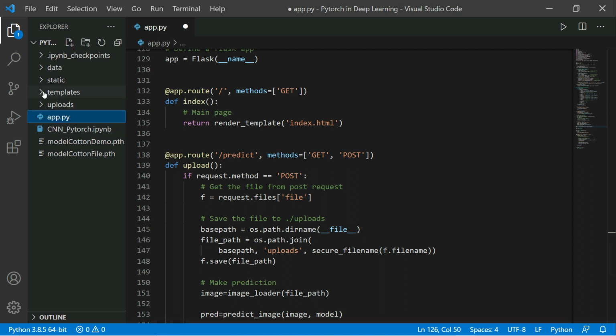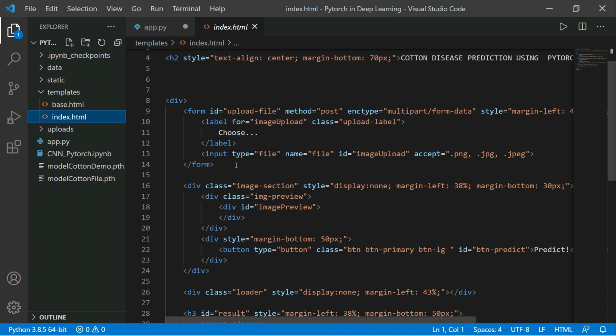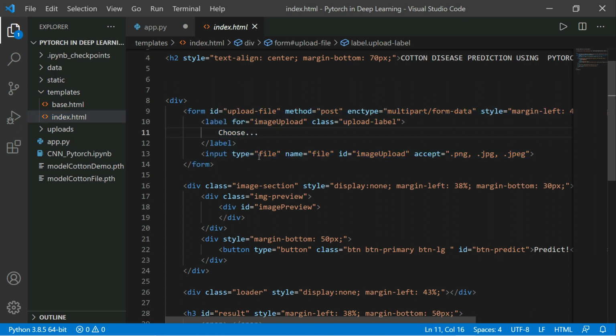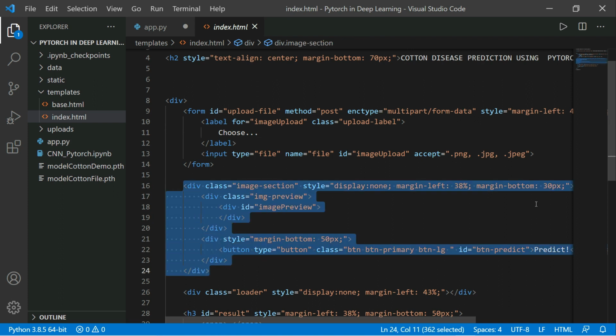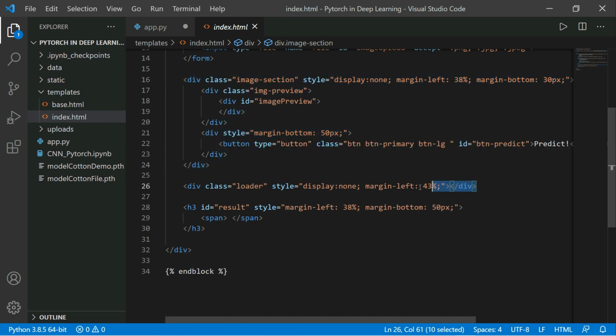If I go to the templates and open the index, you can see here this is the form. This form is for choosing the images, and the input type is file, and this is the image section. That means it will give us the section of the images, and you can see this is the loader, and this is from Bootstrap, and this will give us the image result.